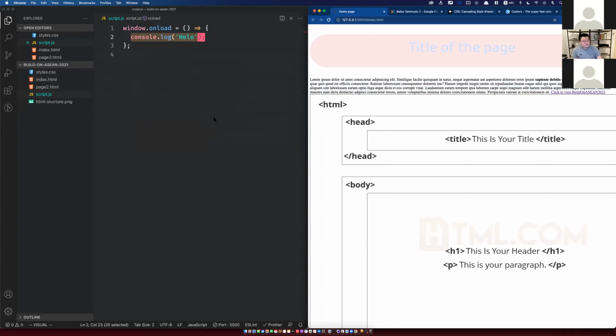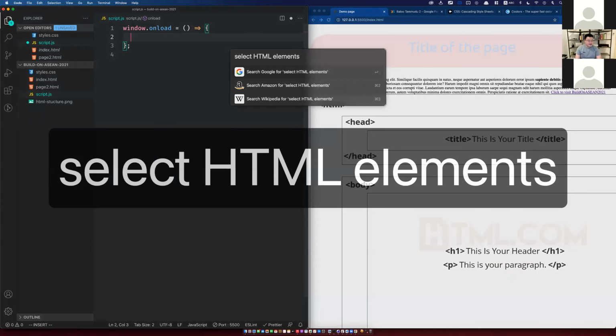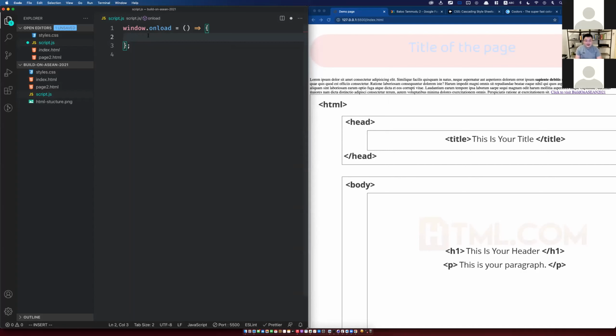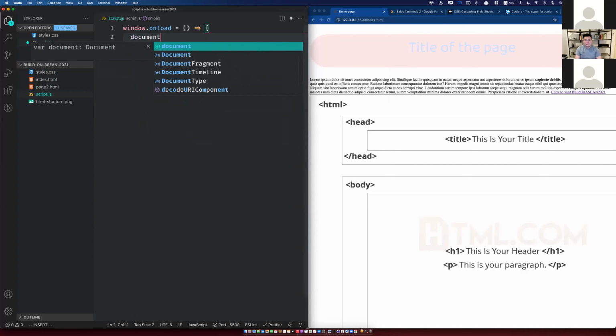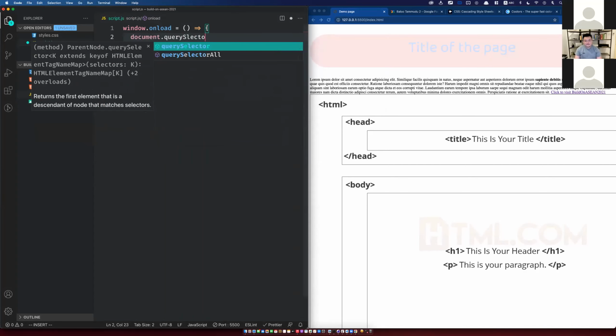Okay. So the idea of dealing with the document is first you have to select HTML elements. In order for us to select an HTML element, you can use the document variable, and they provided you with a couple of very useful functions. One of them is called query selector.